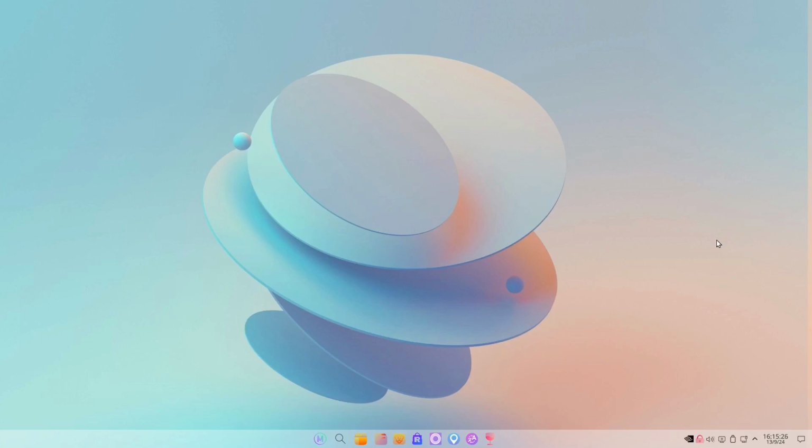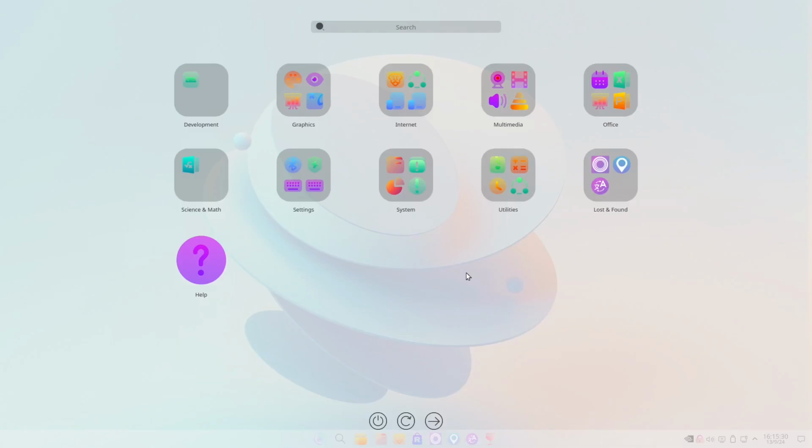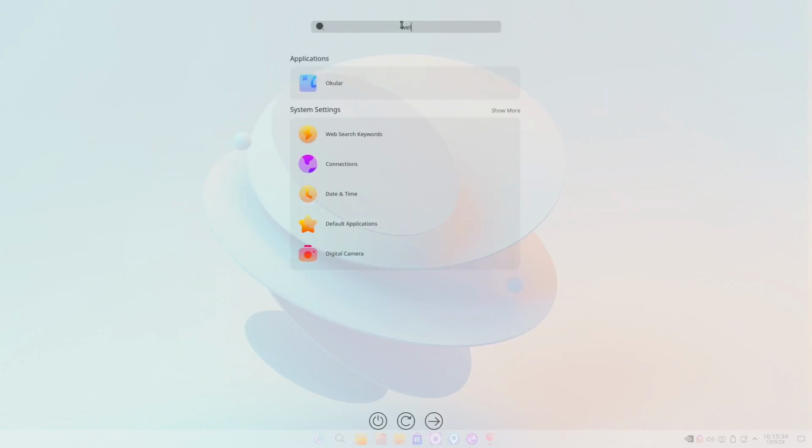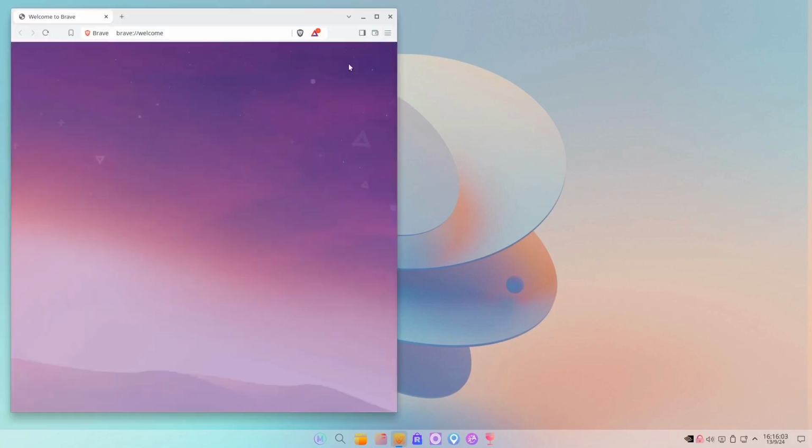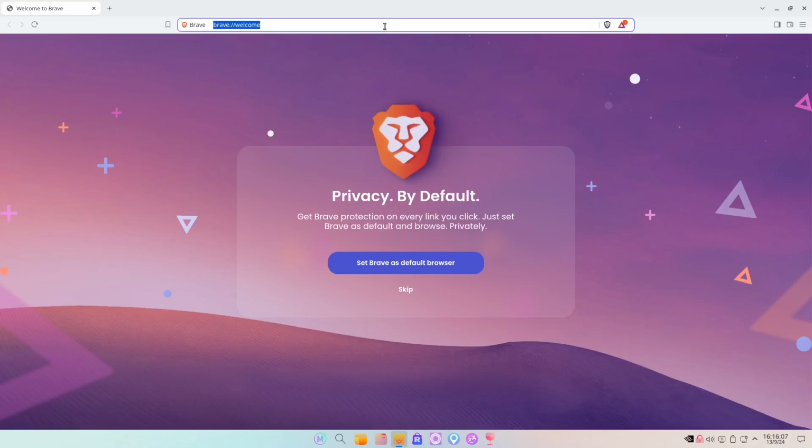So let's go to our, do we have a welcome page right here or welcome app? Let's just type in welcome. No, they don't have, no, this is the welcome center. Okay, let's try to go to the website first. Let's go to their website. They are using the Brave browser for privacy. Okay, full screen this one.